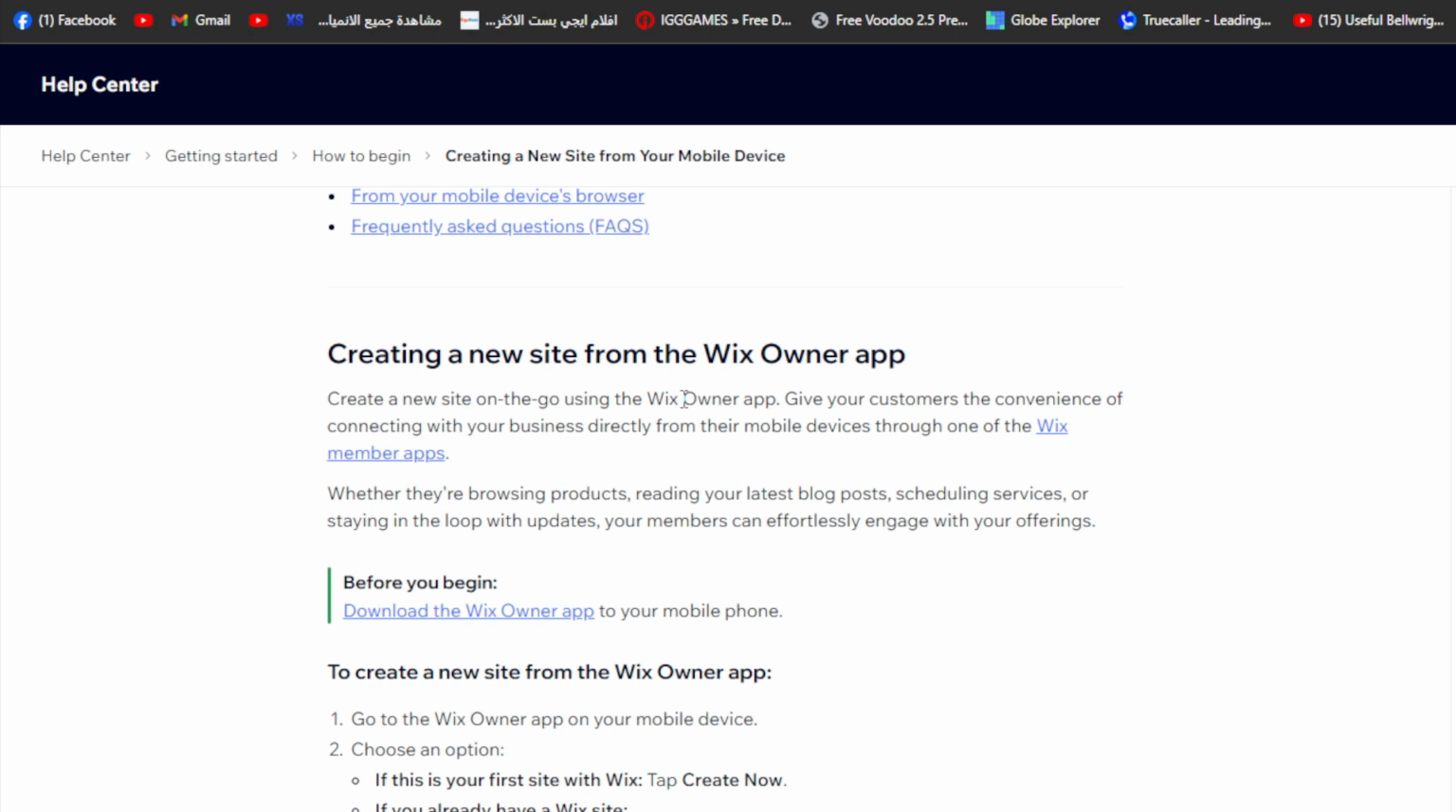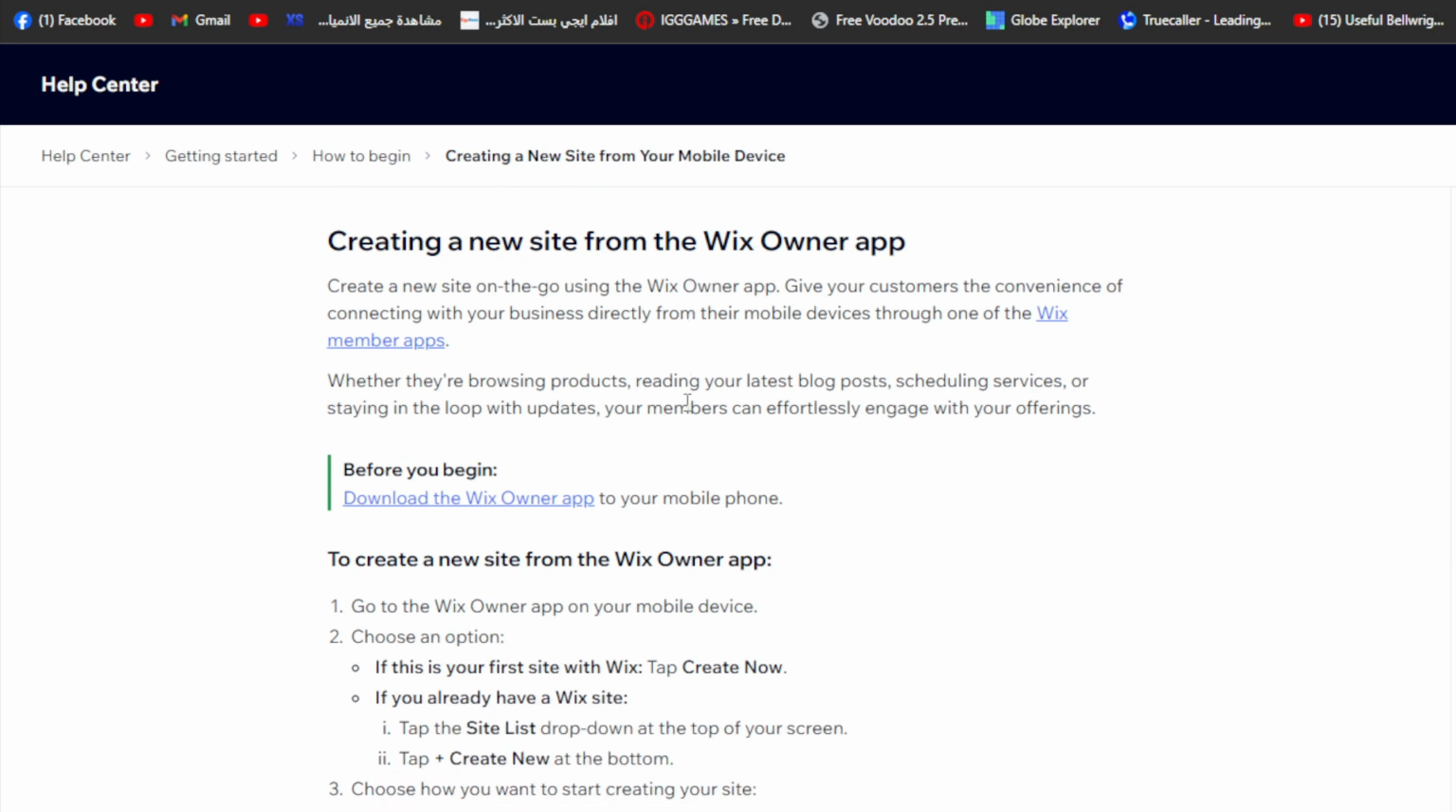Give your customers the convenience of connecting with your business directly from their mobile devices through one of the Wix member apps. Whether they are browsing products, reading your latest blog posts, scheduling services, or staying in the loop with updates, your members can effortlessly engage with your offerings.